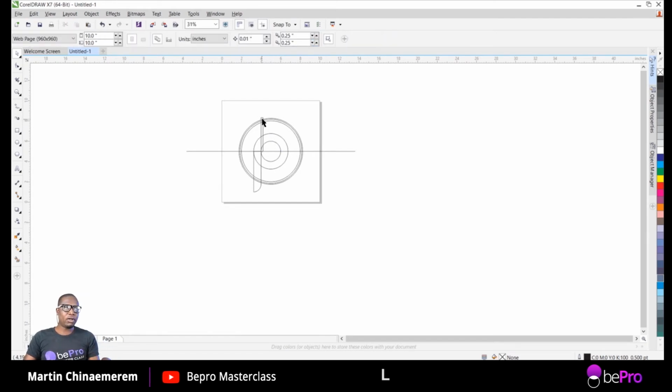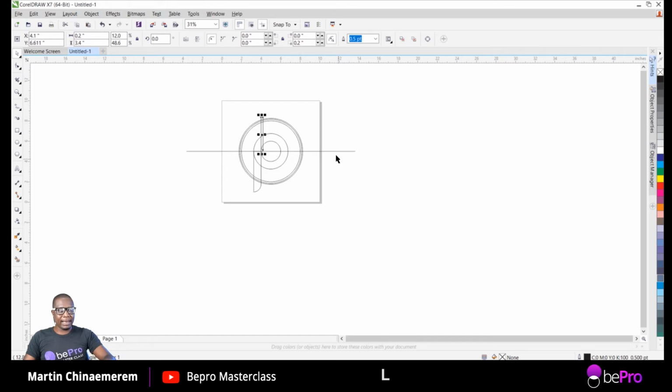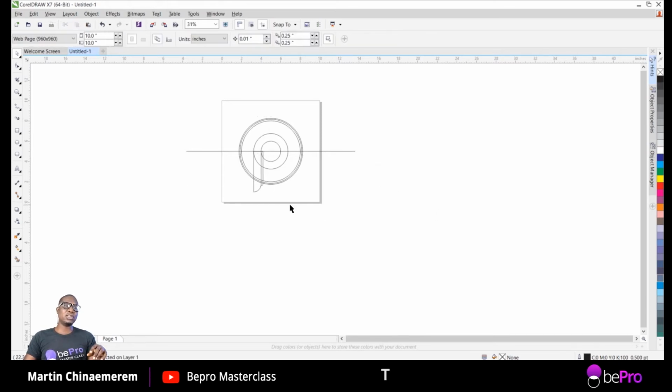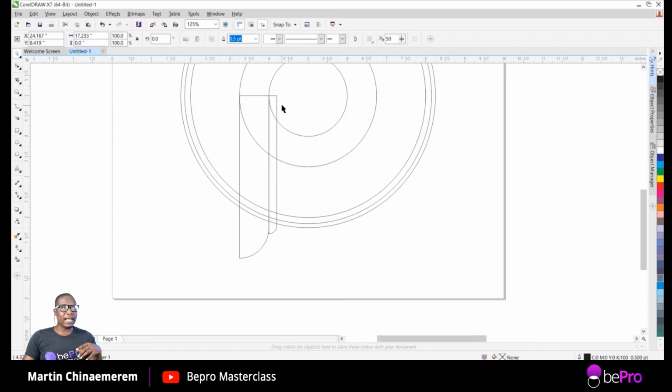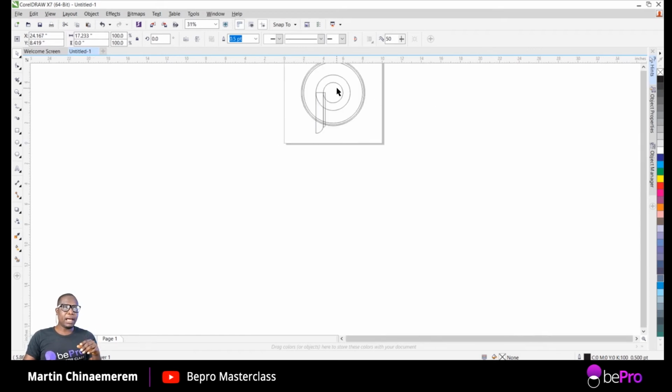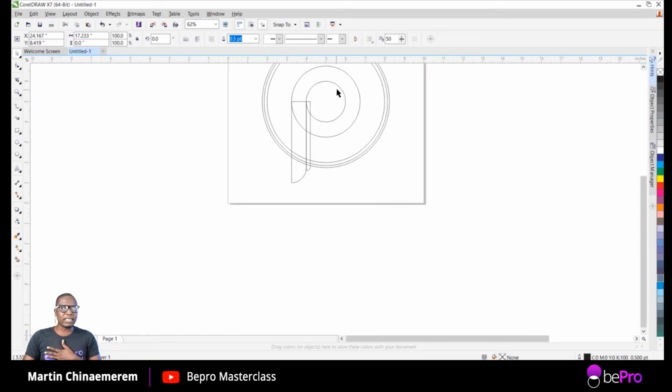Just like we had before, select the rectangle tool again, and then select the line and press T to align to the top part of the design. Then we no longer need this line. Whatever we wanted to achieve with this line has been achieved. Now, we want to create the P kind of.